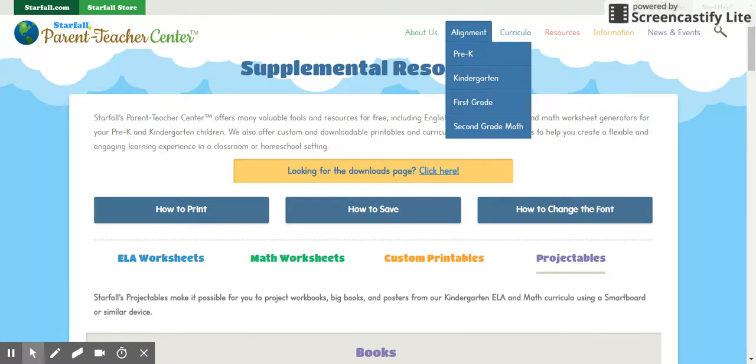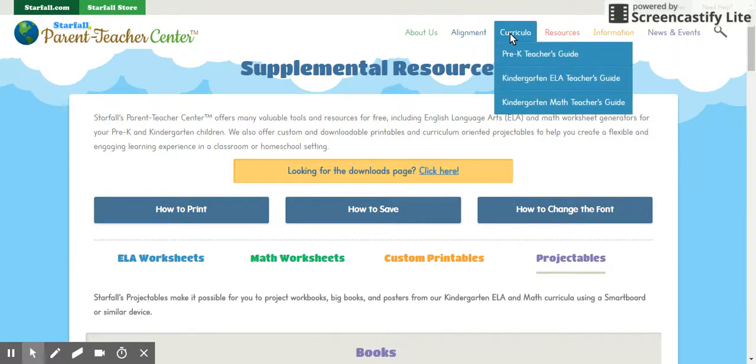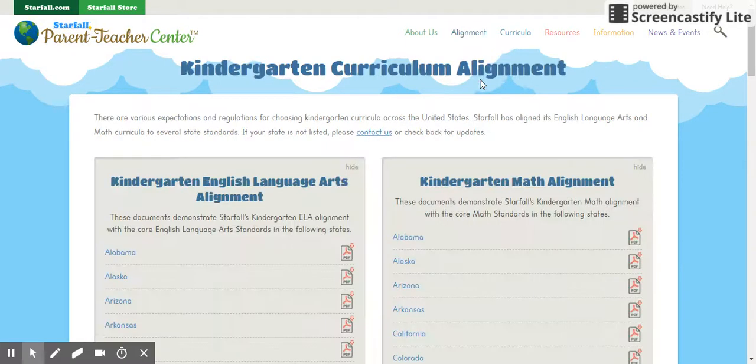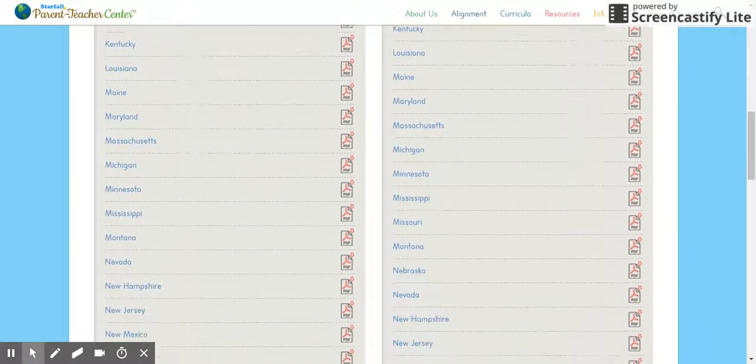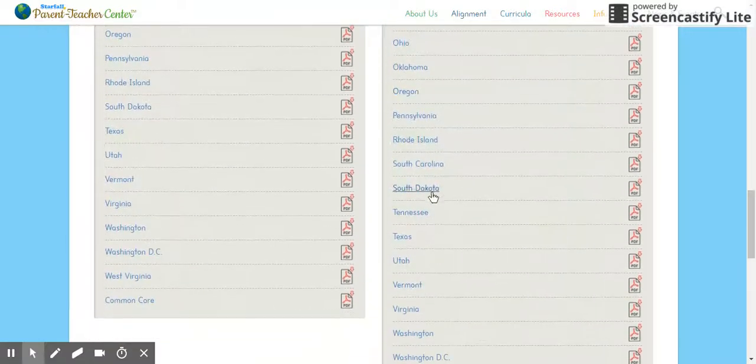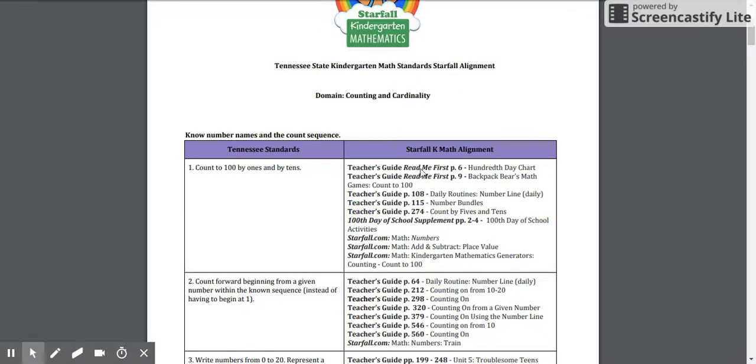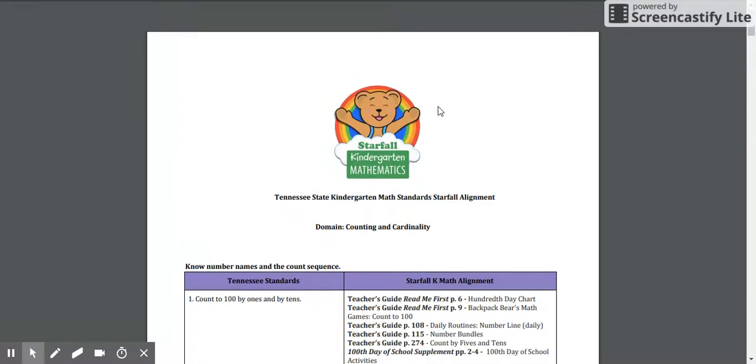So what the Alignment tab does is it aligns the curriculum, which you can see under the Curricula tab, with the resources that it has available on the website. So when I click on kindergarten, for example, it will pull up this page that has access to PDFs. So what you do is select the state you're in, and it will pull up this PDF that says Teacher's Guide, and it has the page aligned with the resources from the website. Again, this would be most helpful if you do choose to purchase a curriculum from the website.